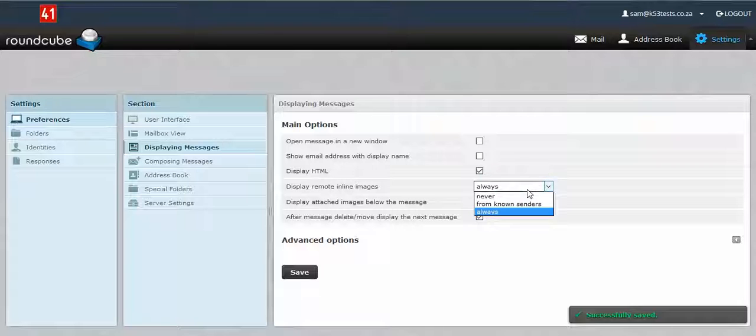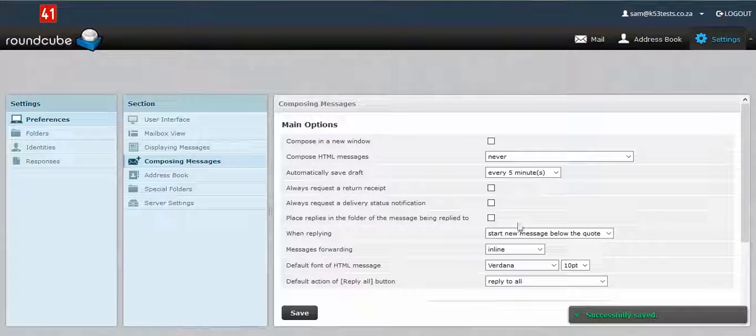Displaying messages, I always select that option there and I save. On composing messages, I do not quote the original message. I prefer that. You can choose your font over here.